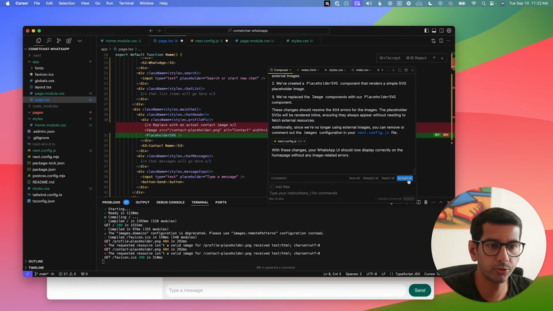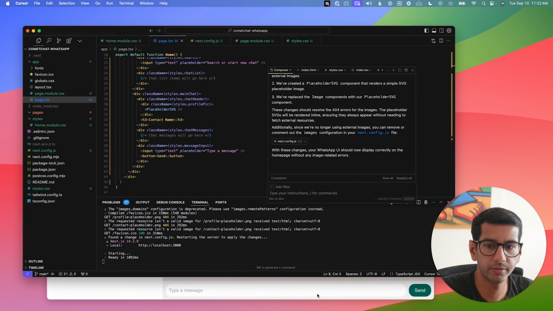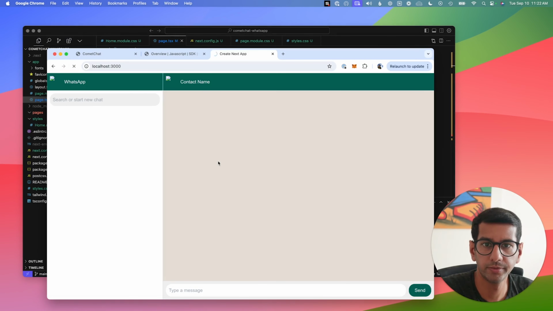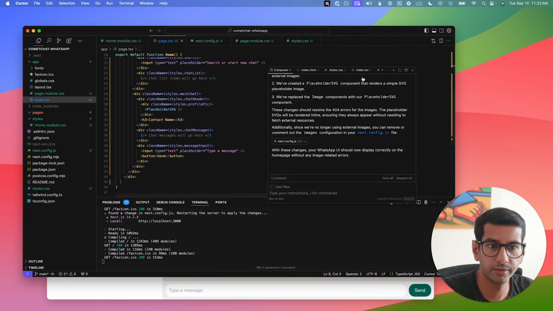So let's put some placeholder SVG. Let's accept it. And then we need to reload. Okay, nothing great, but it gets the job done. Let's start the next phase.